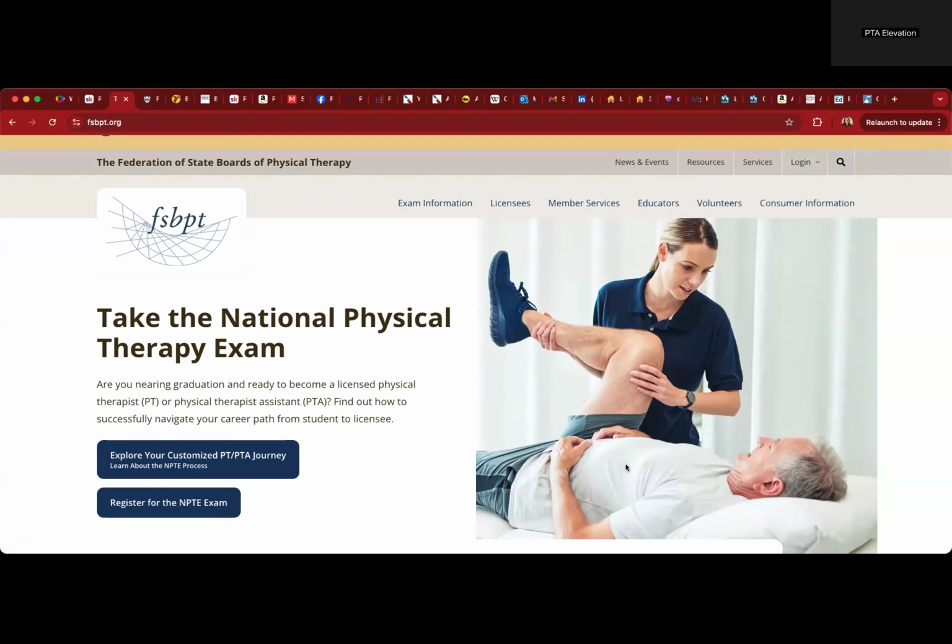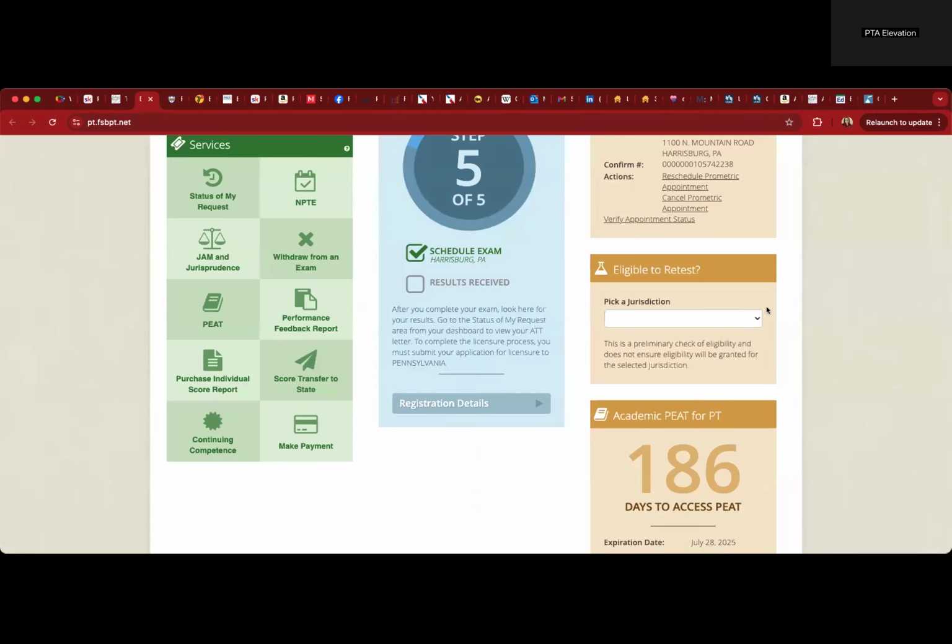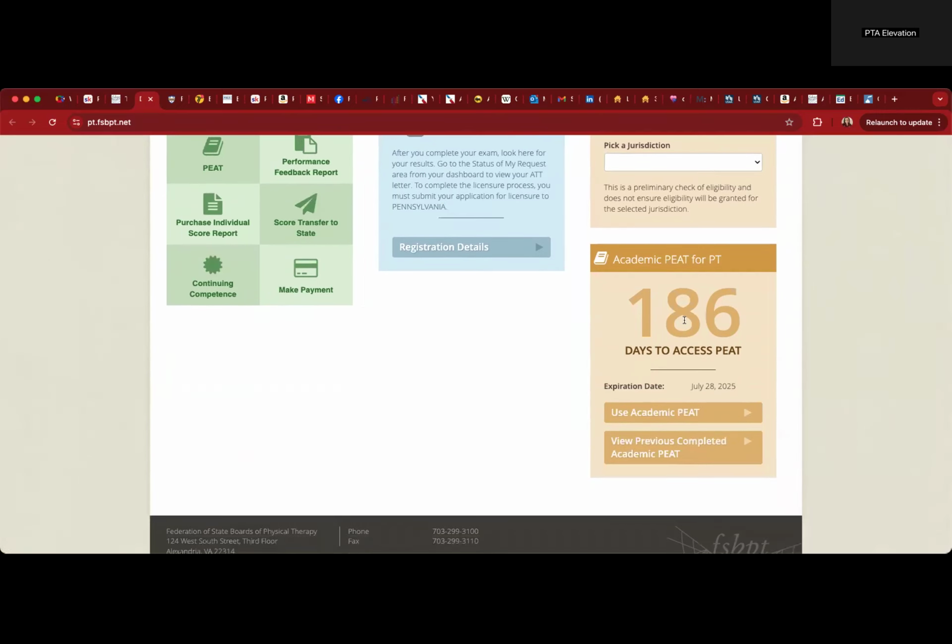I don't want you guys to know my information, so I'm going to pause that and get signed in. All right, guys, once you're logged in, you'll be back on your dashboard. What you'll want to do is scroll down to see the PEAT.